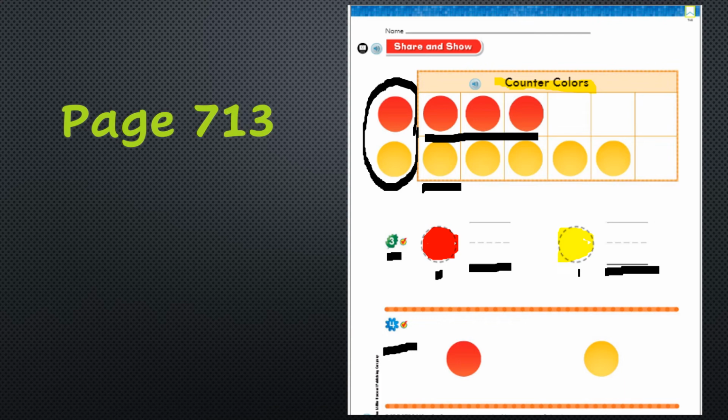Now, when you're done with that, come down to number 4 and listen to the directions. I don't want you to circle the one that has more. This time, I want you to circle the color that has fewer. Remember, fewer means less, okay? Which color has fewer counters? Are there fewer red counters or fewer yellow counters? Circle the counter in this section. Circle the color that has fewer counters. When you're done, turn to the next page.